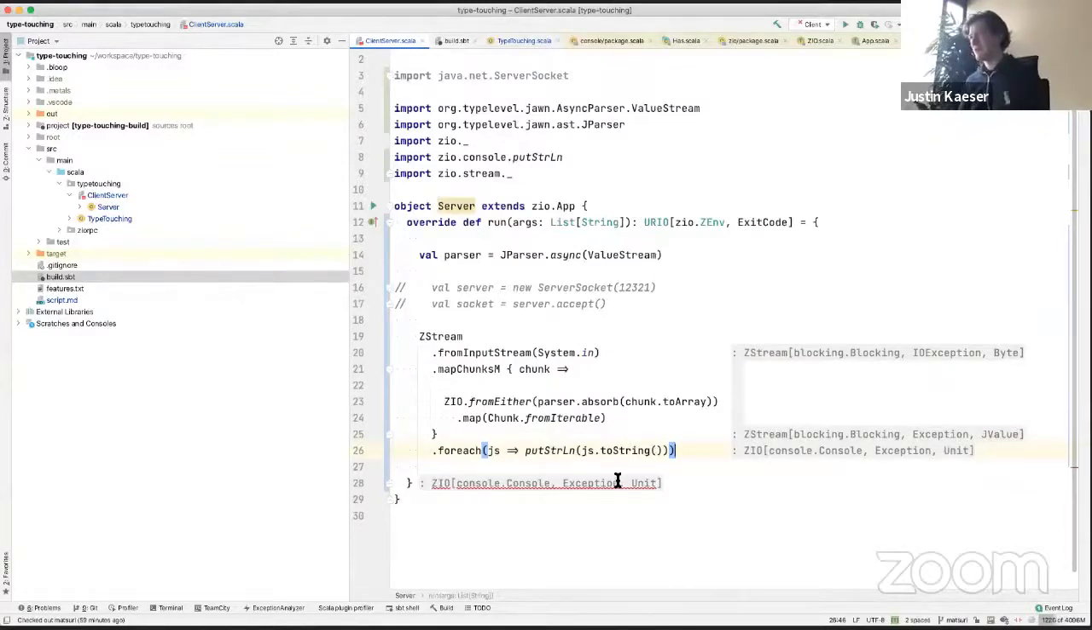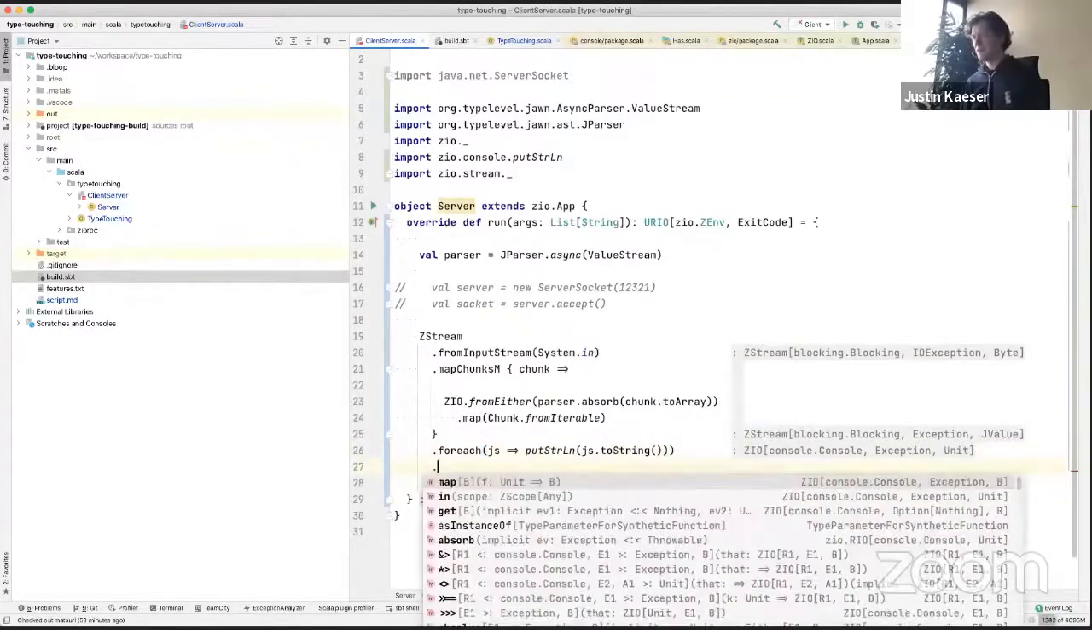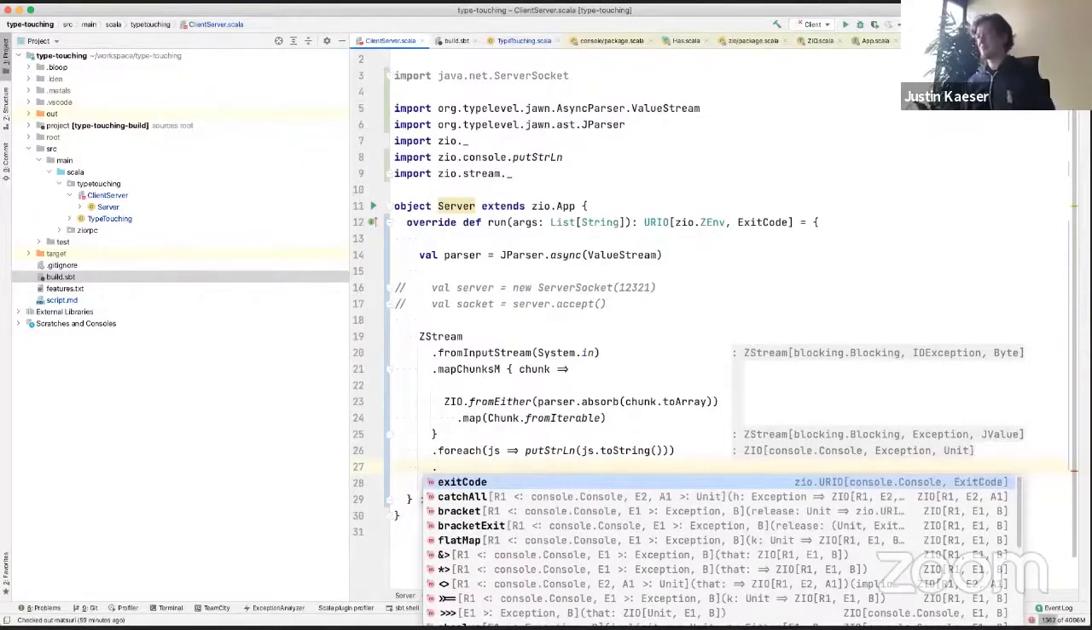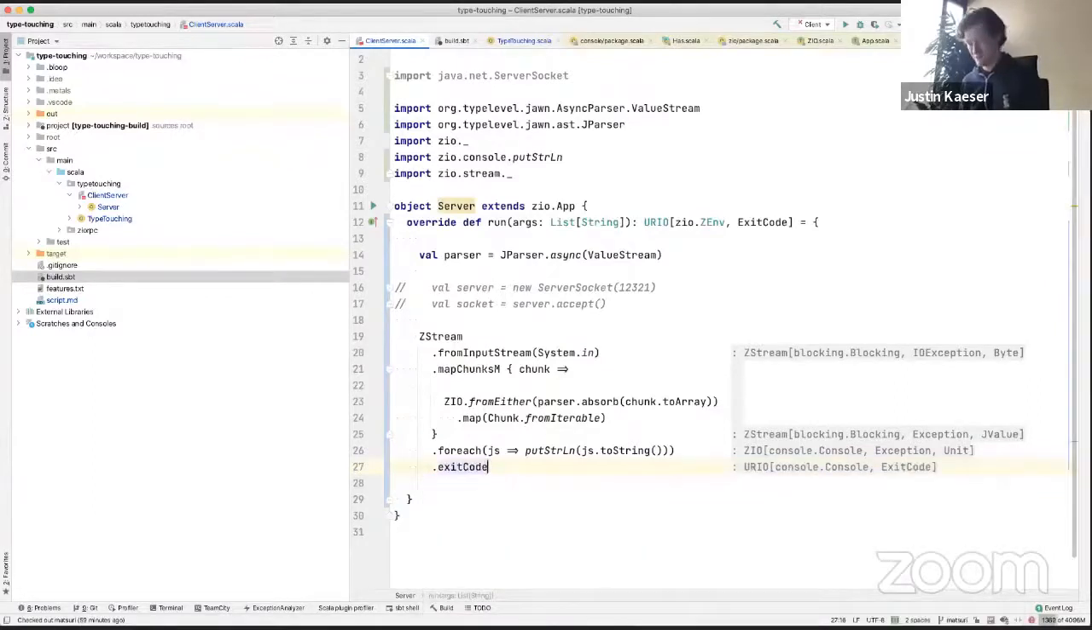Now I suppose we're almost there. Looking at the types, we just need an exit code. So maybe SmartCompletion can help us. Yes, I press Shift-Control-Space and I get that exit code. Great, cool. So this will compile. It's maybe not complete yet, but we've got something that compiles.